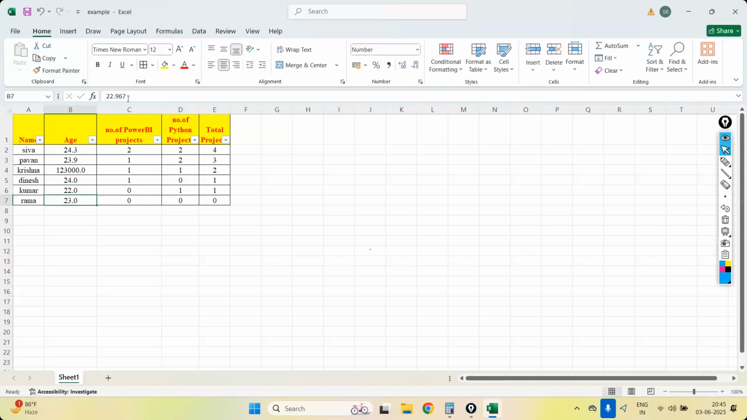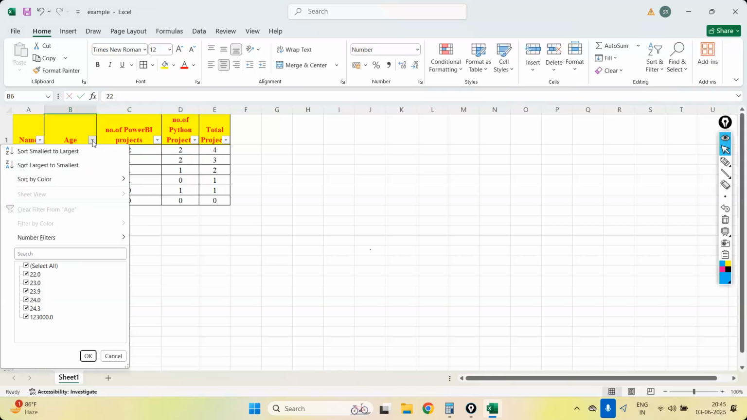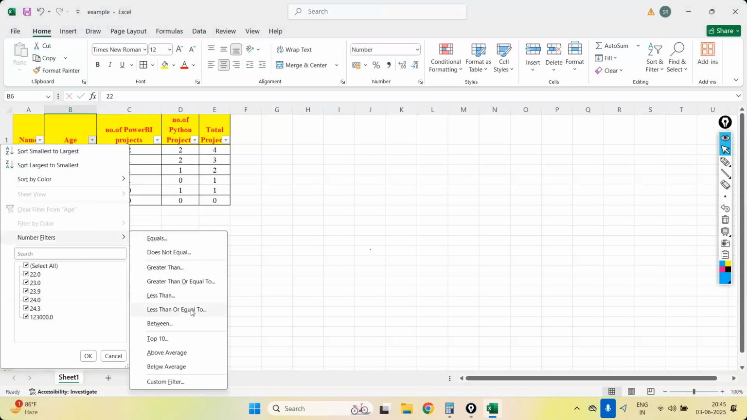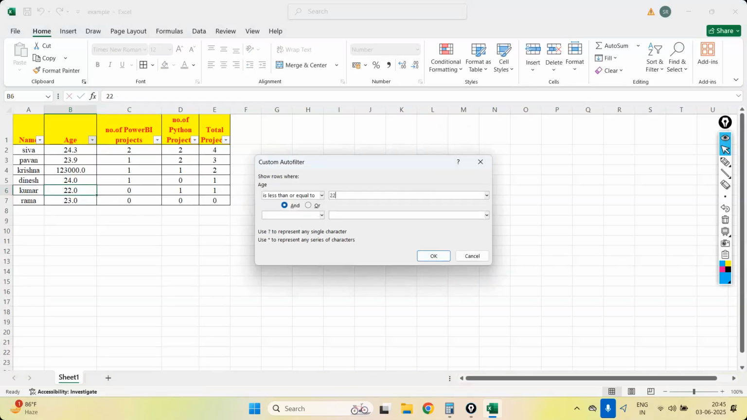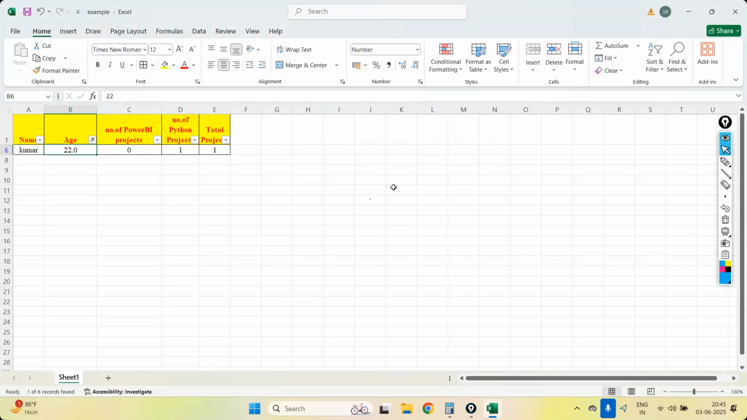For example, if it is plainly 22, then you apply the filter. What is the filter there? Less than or equal to 22. You write it now, and it will be selected. Why was it not selected earlier? Because it is 22.003. Why is the .003 not visible? Because you applied the round figure formatting.